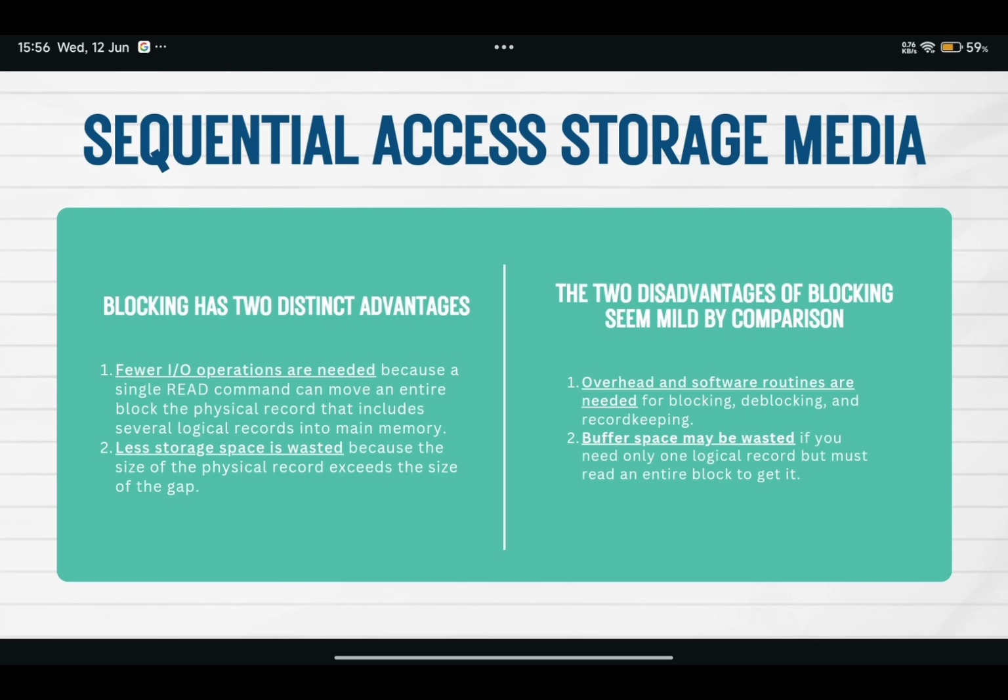And then there are also 2 disadvantages of blocking. The first one is overhead, and software routines are needed for blocking, deblocking, and record keeping. Secondly, buffer space may be wasted if you need only one logical record but must read the entire block to get it.